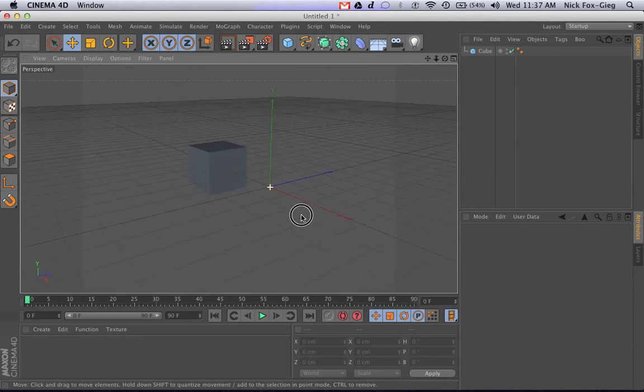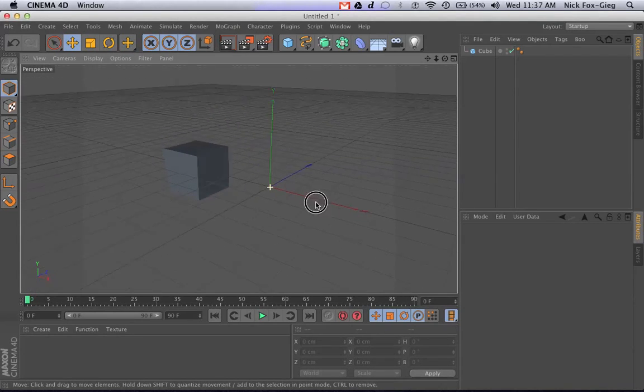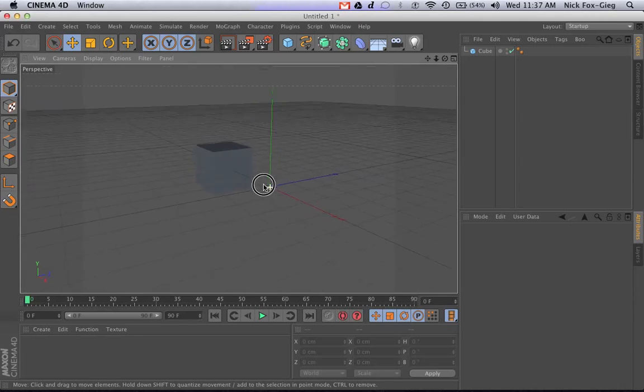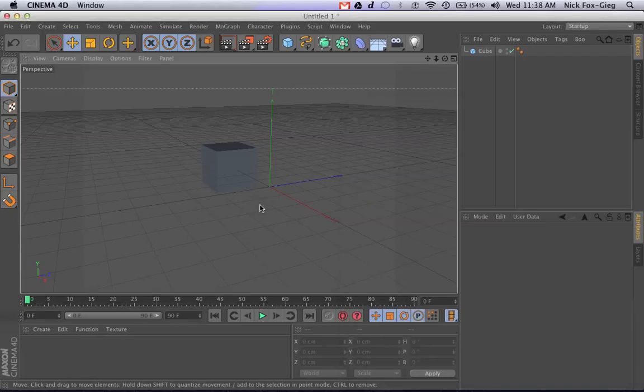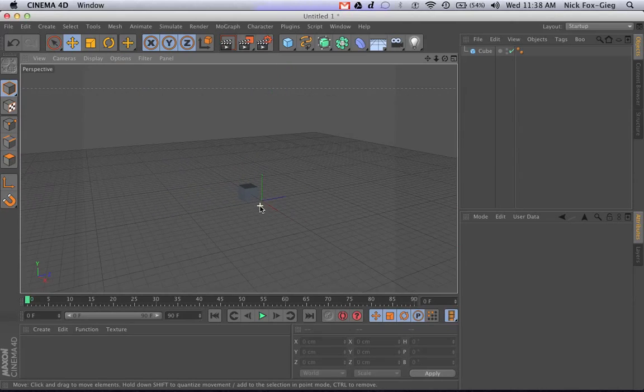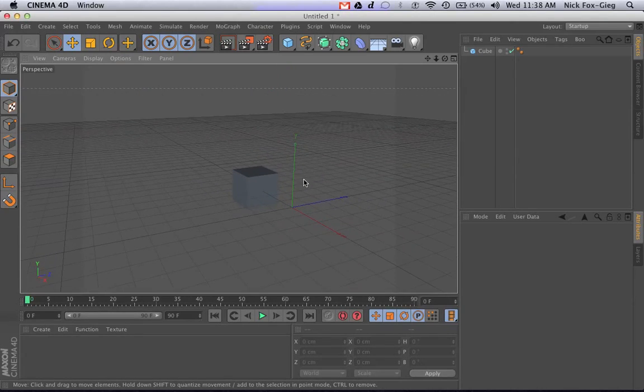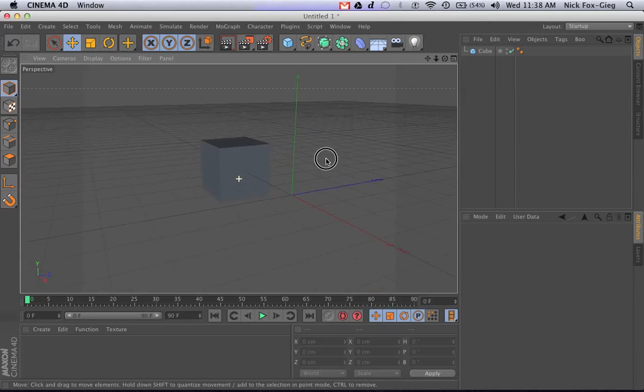And Alt doubles. Alt doubles the rotate. Oh, Alt, yeah, Alt doubles. Okay, yeah, so it does. So 3 or Alt scroll. But 1 to pan took me a while to figure out.